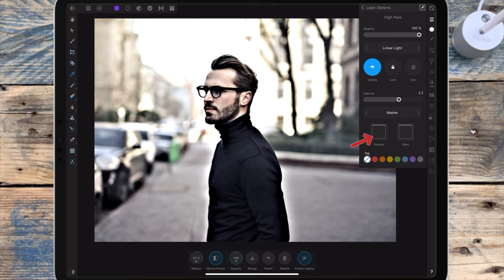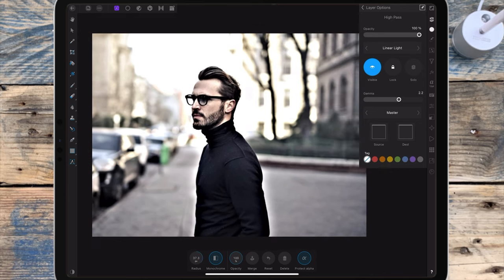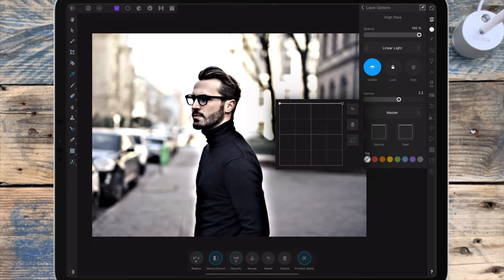And so on the source graph, pixels on the selected layer become less visible when the nodes are moved downward. And on the destination graph, the pixels on the underlying layers becomes more visible as the nodes are moved down, and both graphs represent tonal values from the darkest on the left to the lightest on the right. But for this video, I'll just be using the source graph.